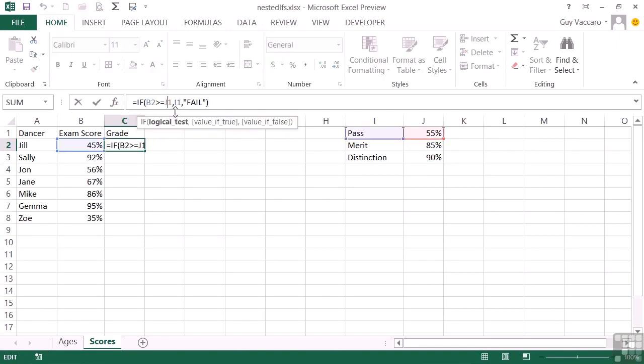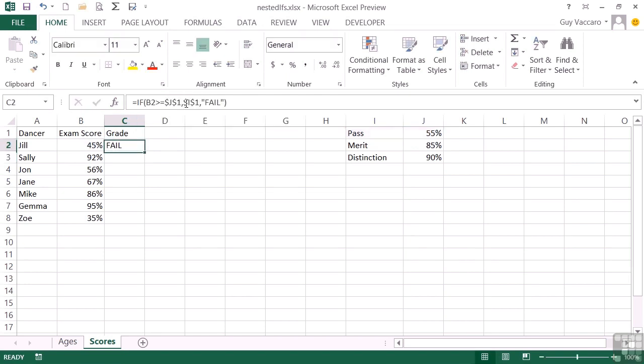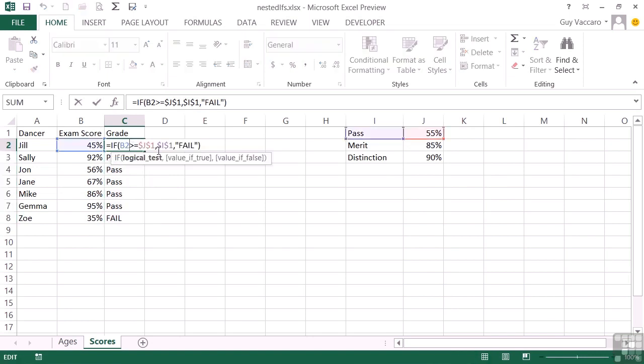If we then use our absolute on the J1 and the I1 before we replicate, we find that most people have passed. Zoe has failed, but we're not picking up those that have merits and distinctions. So we go back to our original if, and let's change this section here, the true section. So they've got more than 45. Excellent. So our next step is to replace this whole true statement with another if.